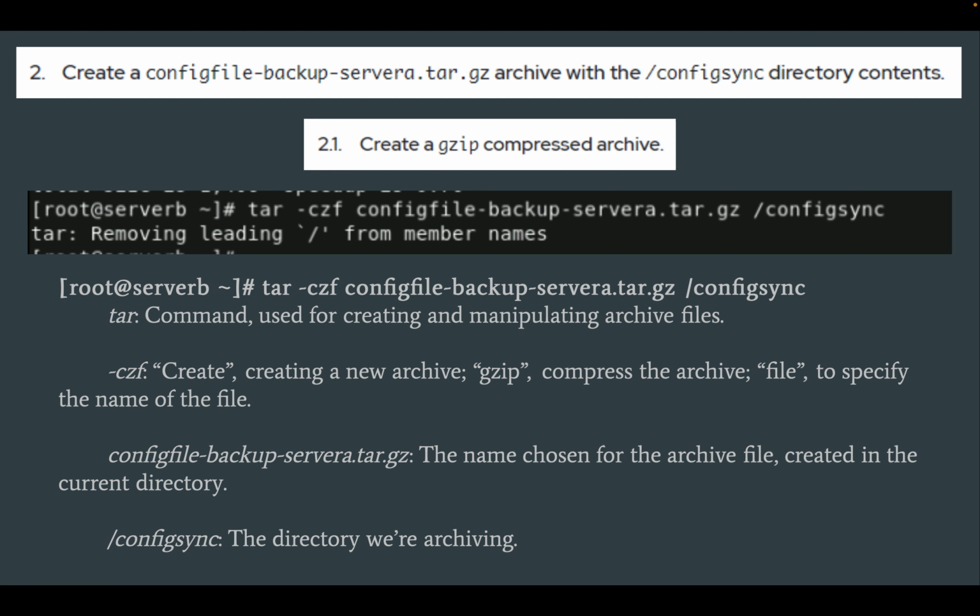Now, what does that even mean? Well, we're going to break it down a little bit and say create a gzip compressed archive. So if you can see here, root at server B, this tar -czvf config_file_backup_servera.tar.gz /config_sync. What does this all mean?